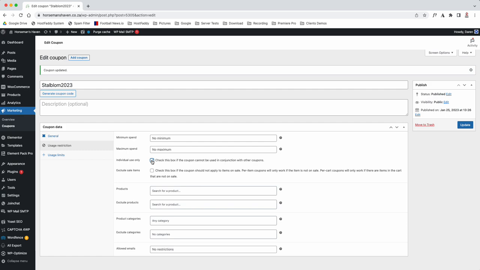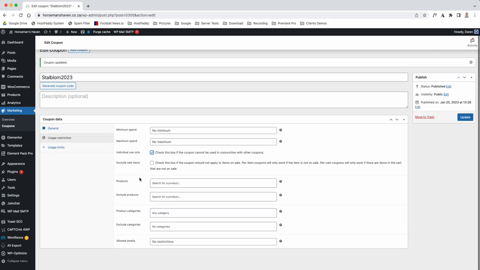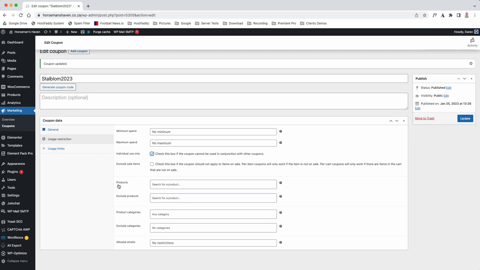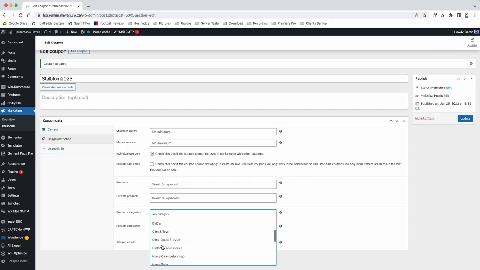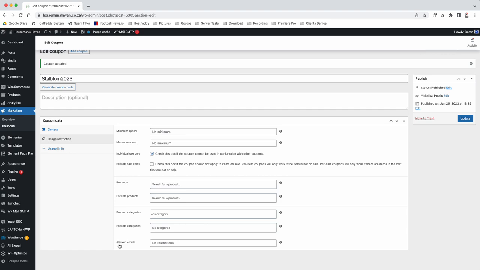So for example, let's say a friend gives them this one, and then another friend gives them another one that's part of a different school, right? They can't come and use the two coupons at the same time. If you want this coupon to be exclusive to only a product, then you click here, you search for the item and then select it. If you want to exclude, say you've got 100 products, you only want to exclude one, you would put it in there. You can assign it to any of the categories you want, so it only works for this category. Then exclude categories and allowed emails.